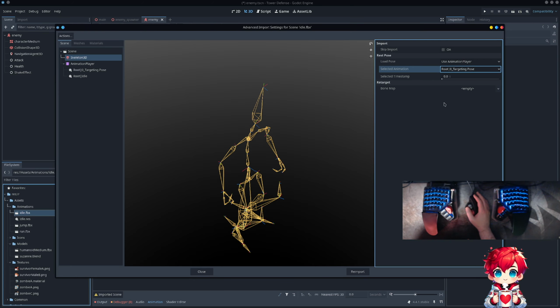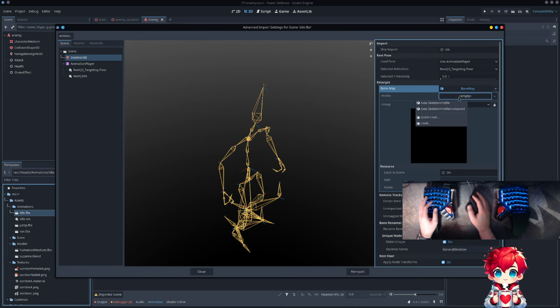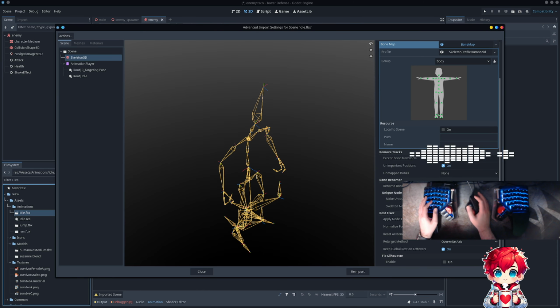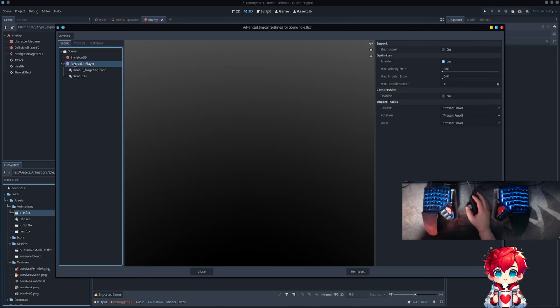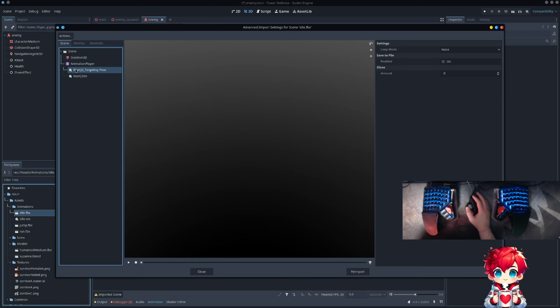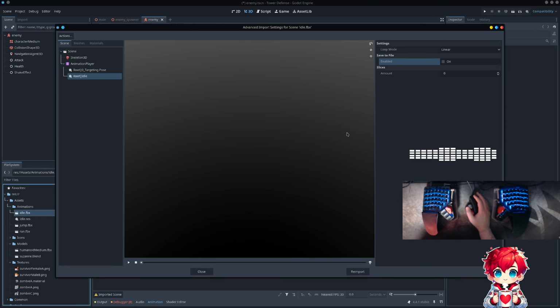Targeting pose. Retarget. No, we don't have an existing one, so we create a new bone map. Okay. Don't make unique. I guess we enable this. Oh, that saved to file. I see. We don't need to save that to file. And honestly, we don't need to save this to file either. That was just a thing that I thought would be useful, but I don't think it is.